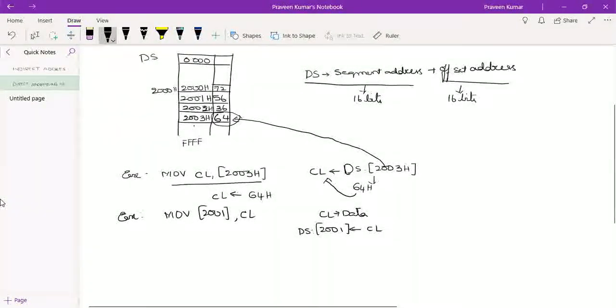So for example, we'll try to analyze this example with more understanding by giving this example, saying move CL, 2000H, that is, it is given like this.